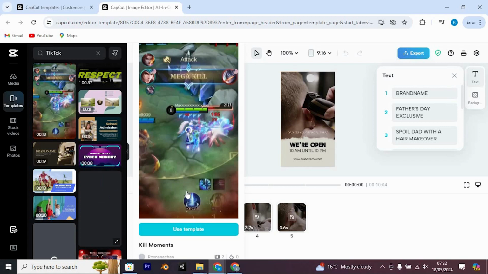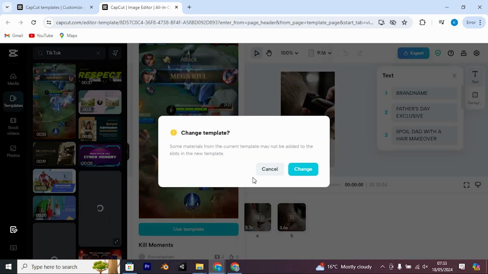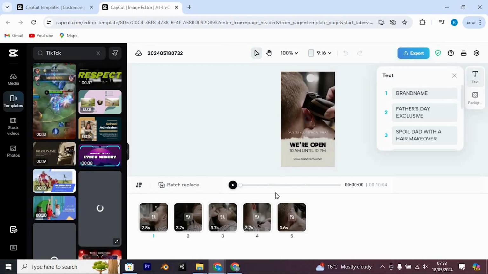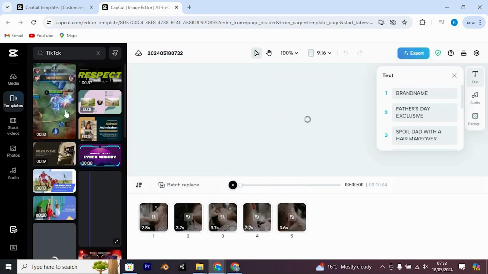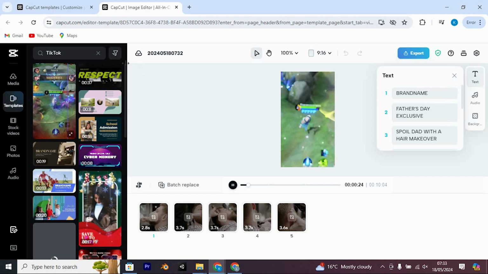Choose one by selecting suggest. The chosen template will integrate into your timeline. Tap on the template to reveal various options. These are short clips that can be swapped out to personalize your TikTok video.